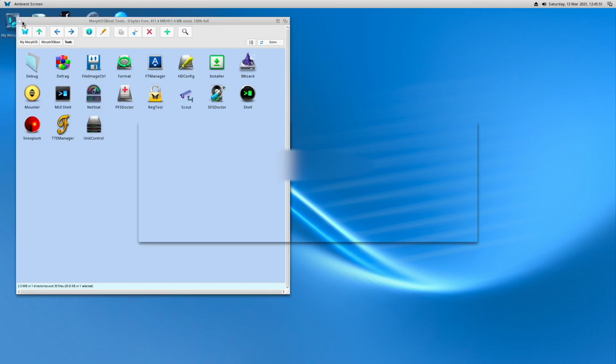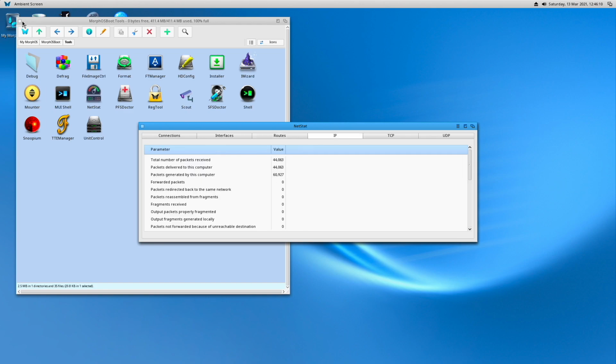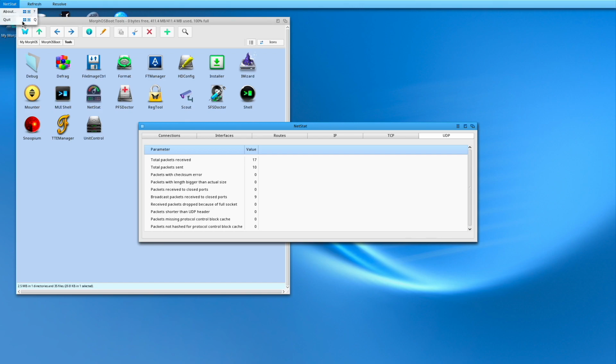Netstat. So here it's basically a GUI for Netstat. You can see your interfaces, your connections, the routes, your IP information, statistics, TCP and UDP statistics. There are some tools here to set how often it refreshes, to resolve things.